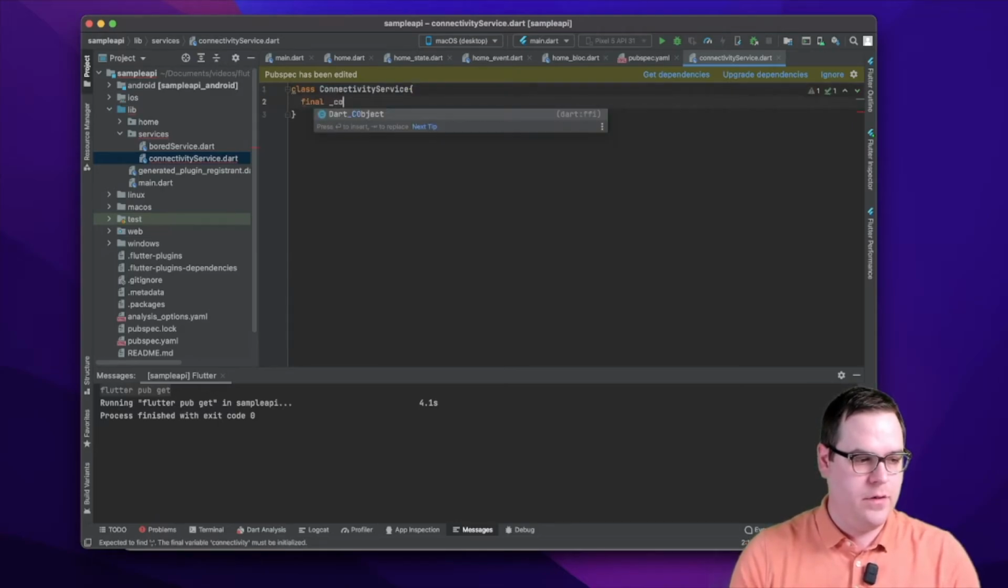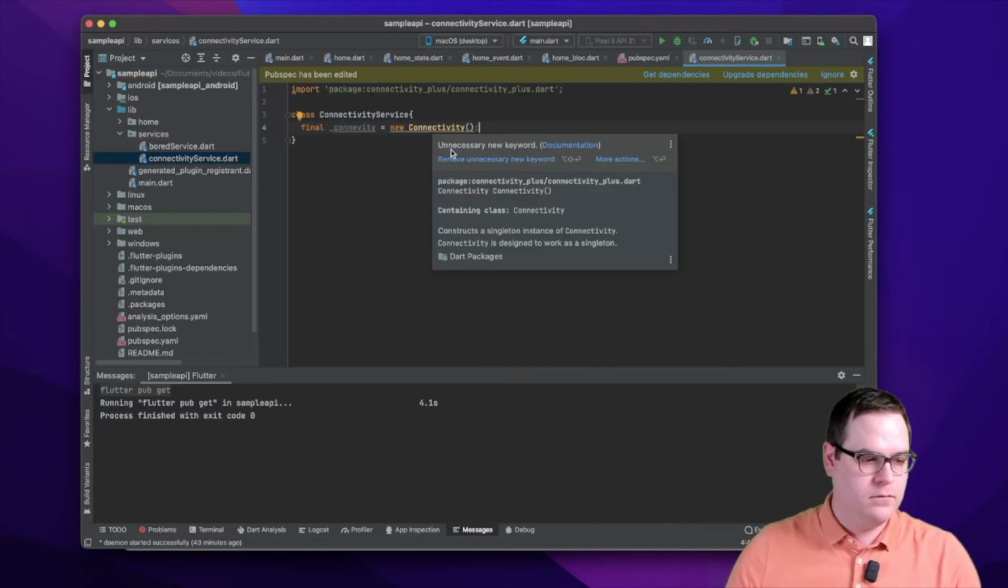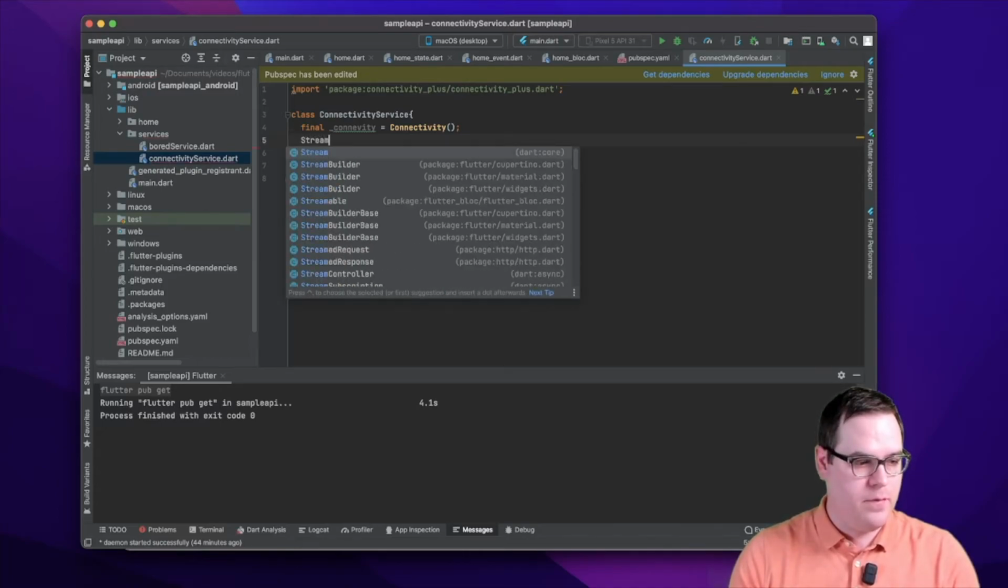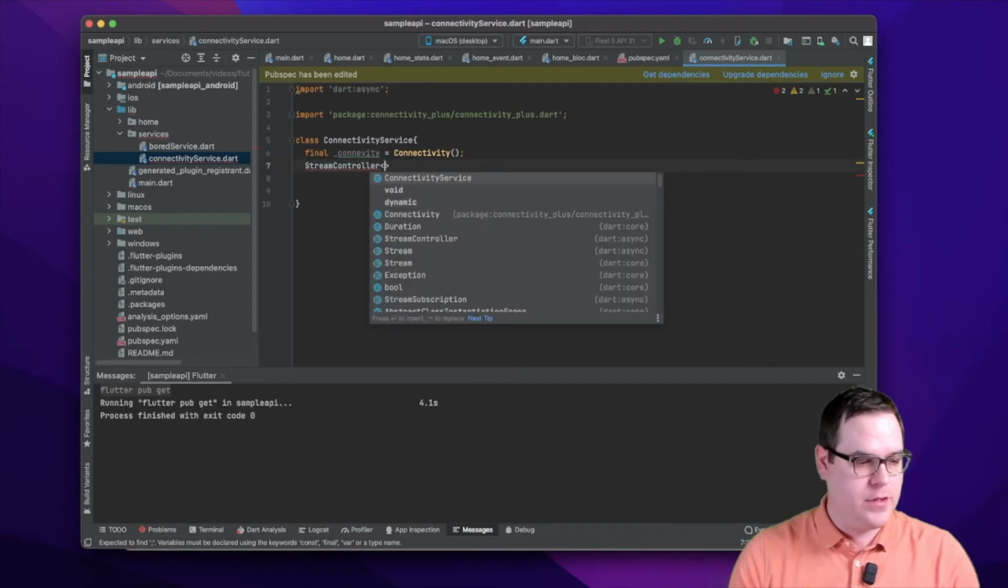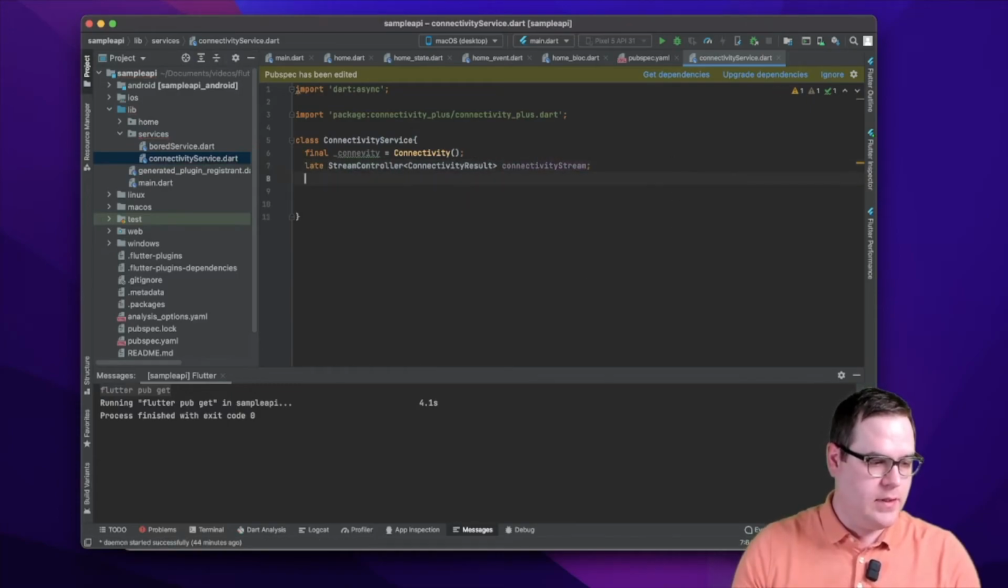The first thing we'll do is create an object, a new instance of this connectivity package. Now, we want to listen to the connectivity events that occur within this service. So we want to create a stream controller, and the type of that should be connectivity result, which is what we get from the connectivity package. And we'll just call it connectivity stream.